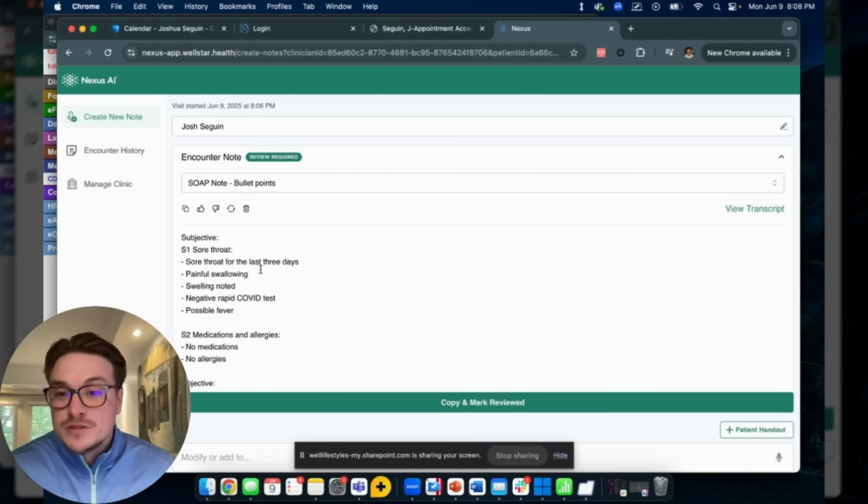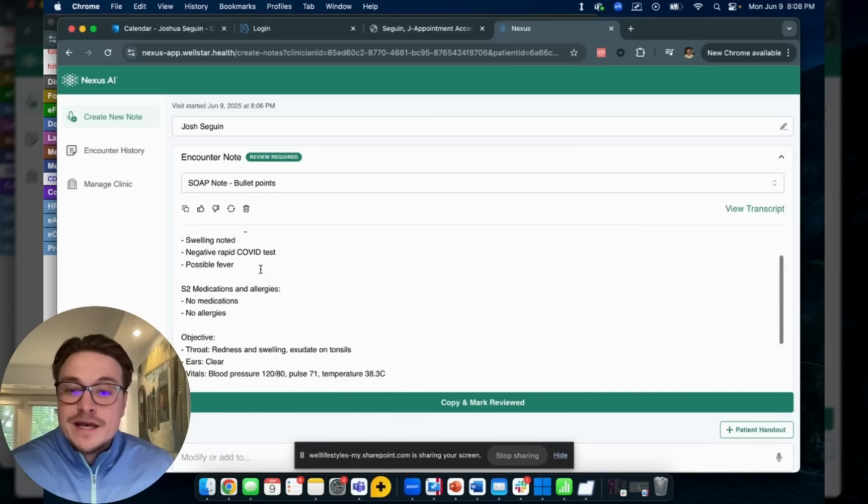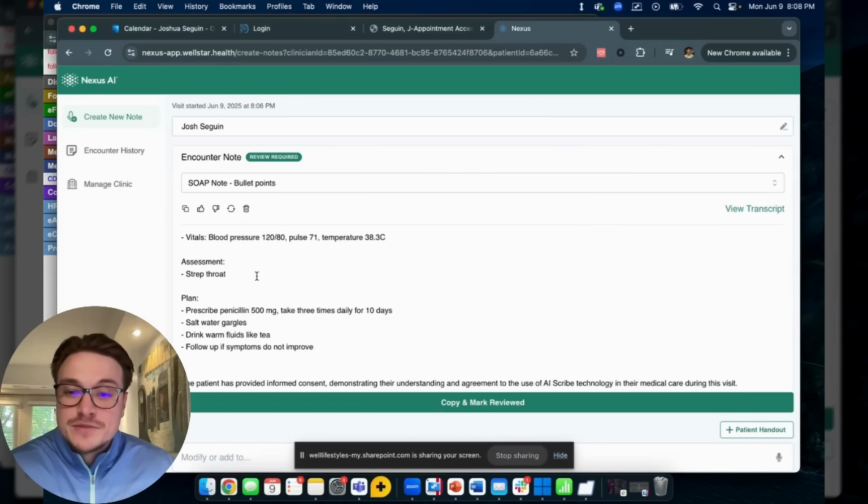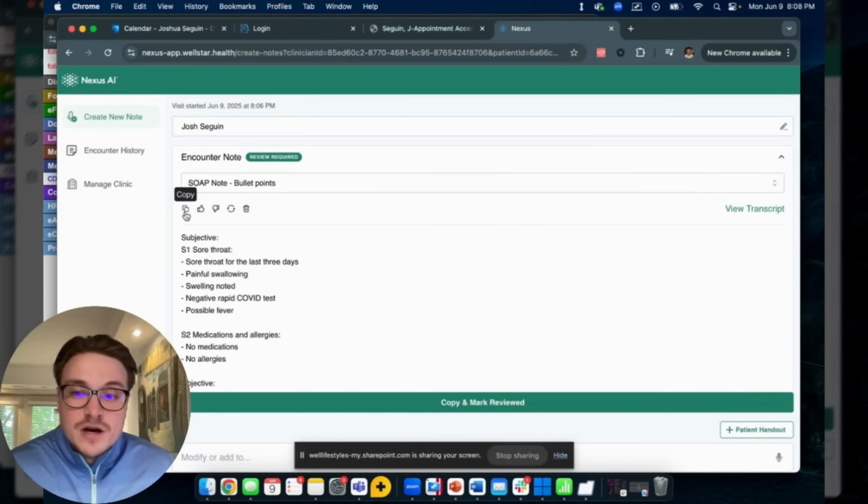So in this case, it's a SOAP note. We can scroll through, edit it as we please. We'll see all the medically relevant information is captured in there. And then we can click this copy button, navigate over to our EMR, and paste the note in.